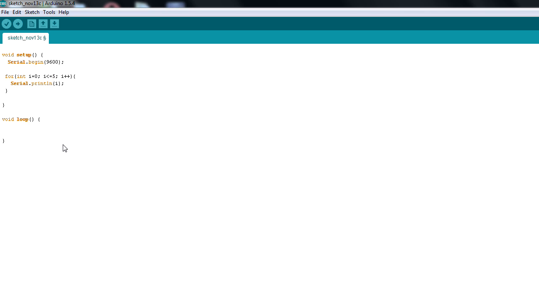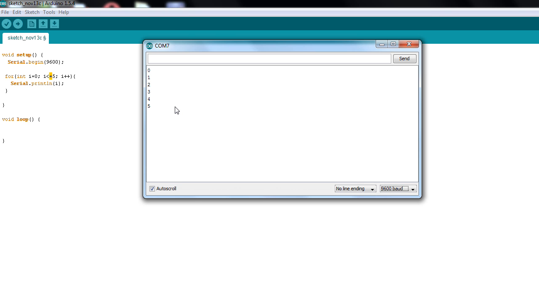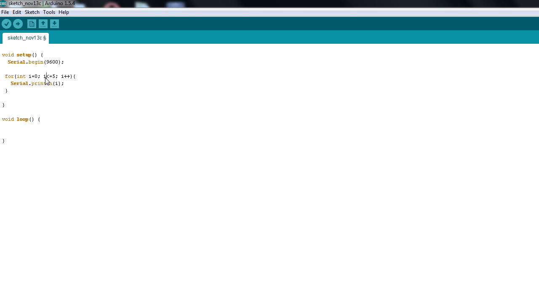But I unplugged my keyboard, so I can't put the equal sign. So if I put equal to, okay, and then I upload this, then we can see that now it's going to print 0, 1, 2, 3, 4, 5. So now if we go to the serial monitor, give it a sec, and there it is, 0, 1, 2, 3, 4, and 5, because it runs this code even when I is equal to 5, because it's less than or equal to, okay?